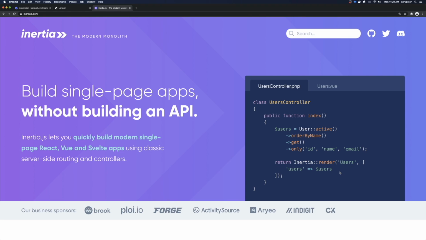This is something you really need to consider when you're building out these applications. How big do I expect this application to go? Am I going to be building out any type of API or a mobile app down the road? This might not be the best option for me.